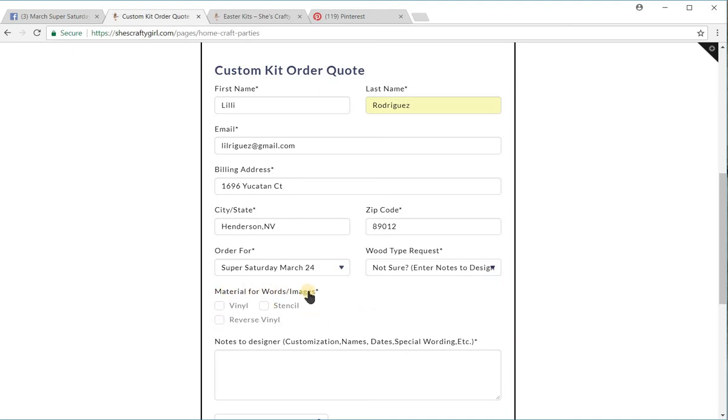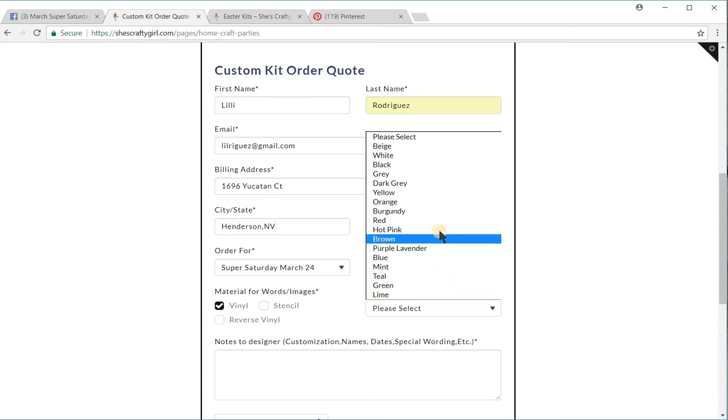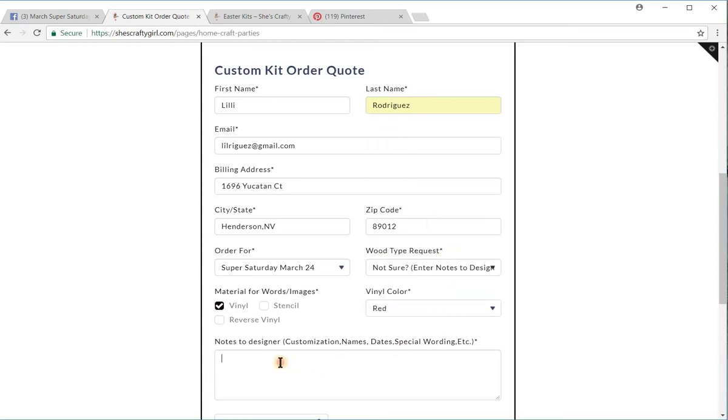And then material for your word or images: vinyl, stencil, reverse vinyl. If you click vinyl, then you will choose your color here, and I'm going to go with red vinyl. And any notes that you want for your order, you're going to want to enter it in notes to designer.